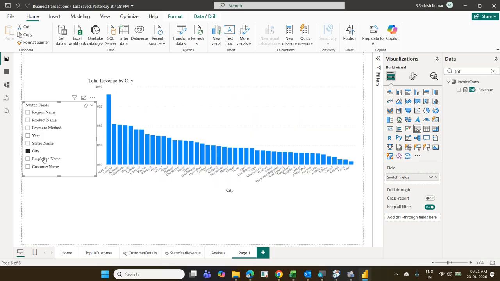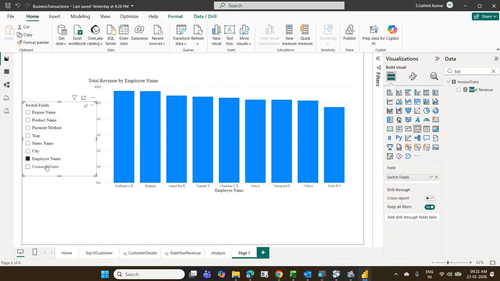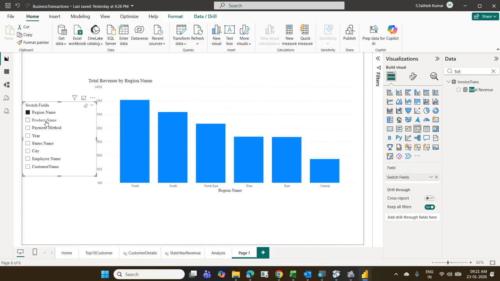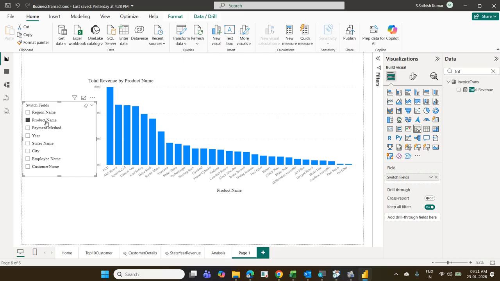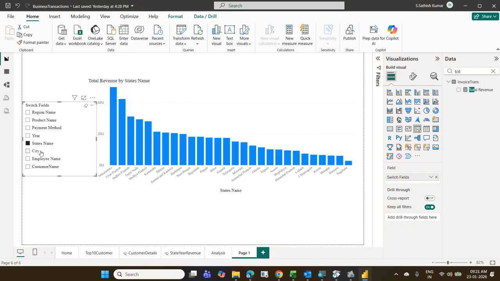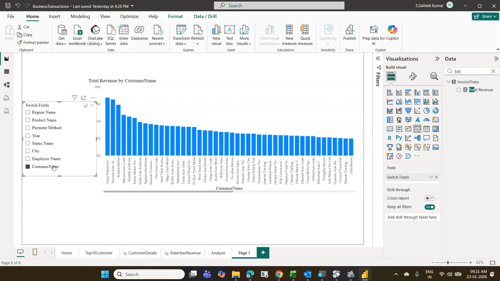Still, it's not over. We have one more sub-level chart. So based on the selection, you can see the chart is changing automatically. Very simple. We did only two steps. First, we created a parameter. Then we created a chart based on that parameter. That's it. Very, very simple. We'll do one more here.